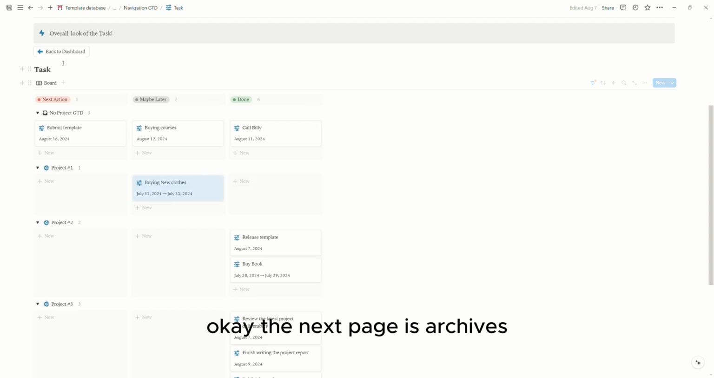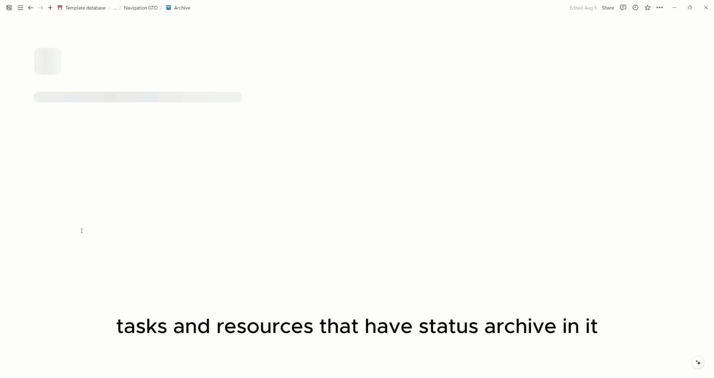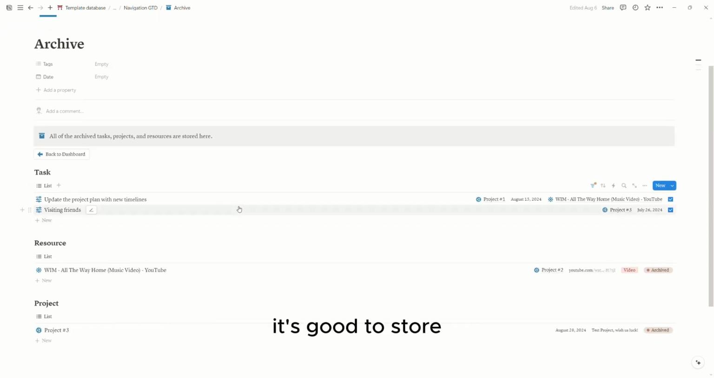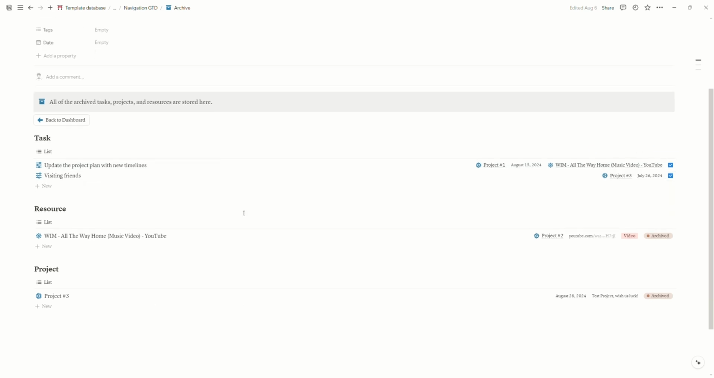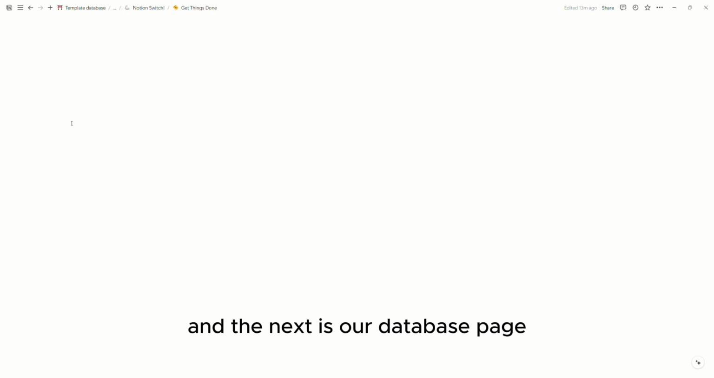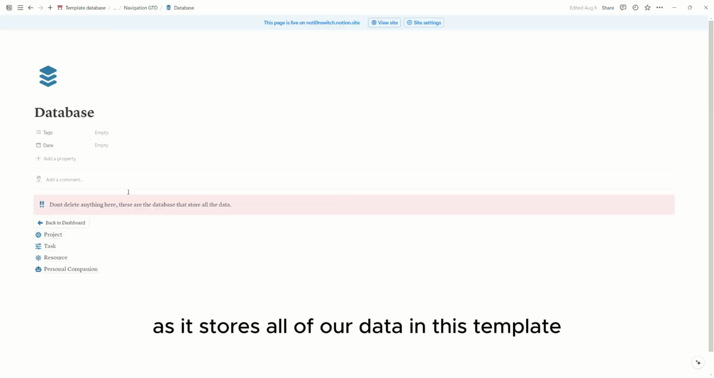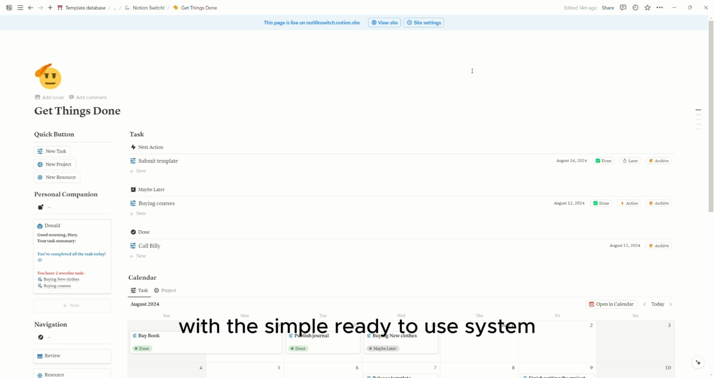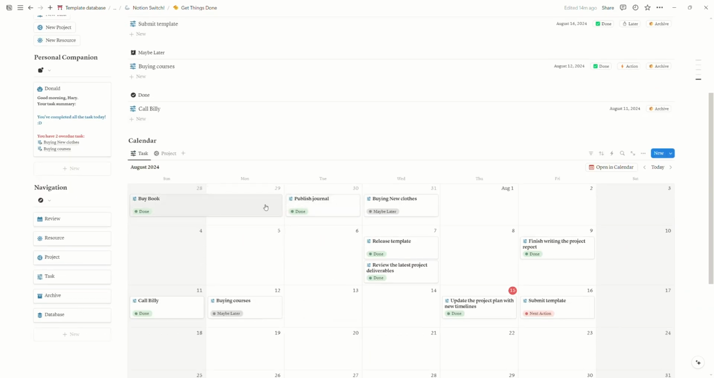Okay, the next page is archives. Inside are the collection of projects, tasks and resources that have the status archive in it. It's good to store all of the archives that may be useful in the future. And the next is our database page. Please don't delete anything here as it stores all of our data in this template. With this simple ready-to-use system, we can make sure that every task is getting done easily.